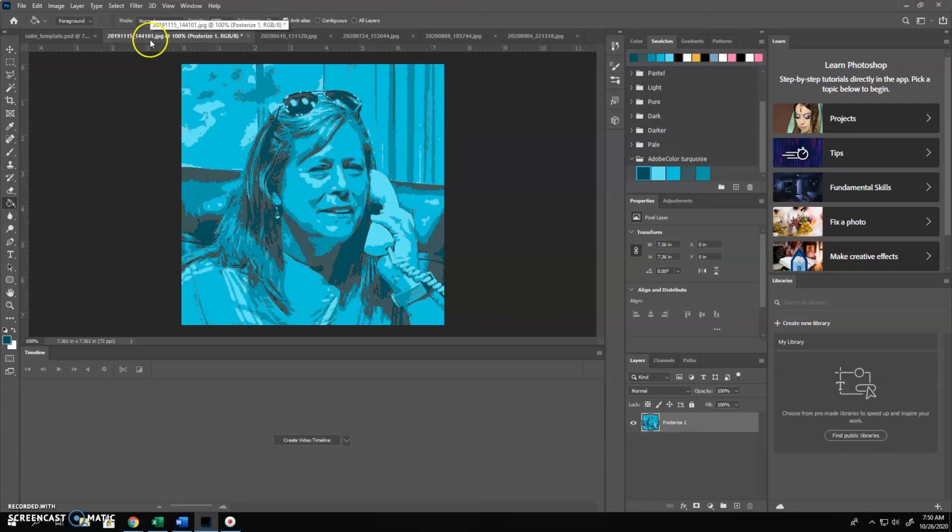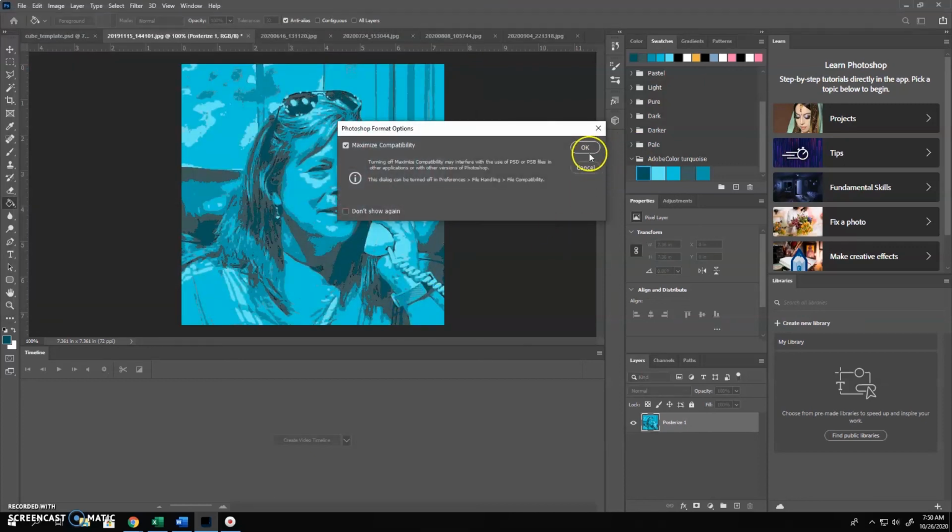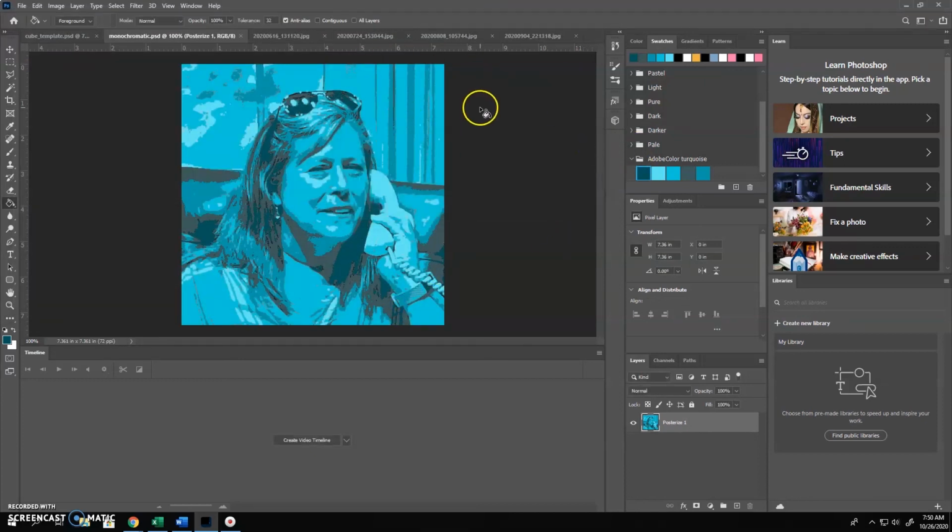So I can go ahead and I can do a save as. Always save as a Photoshop file first. I'm going to call that one monochromatic. And then I'm going to continue with my other 4 photos with different color schemes.